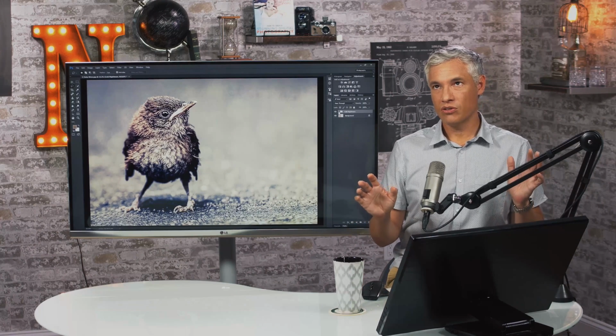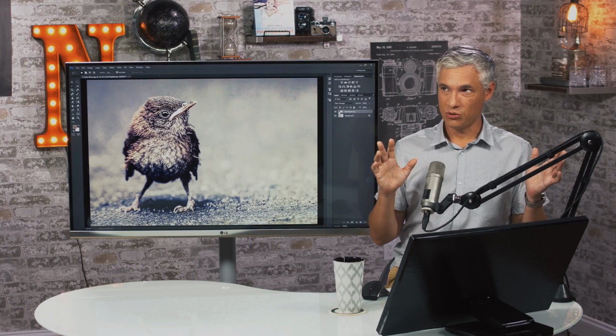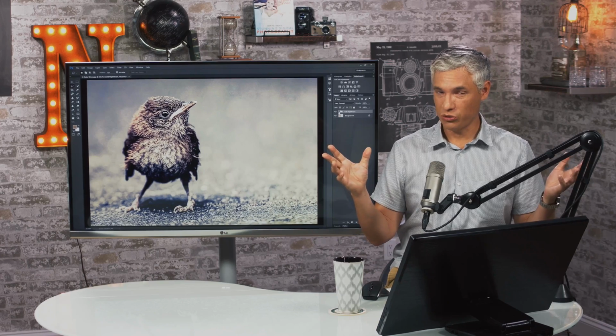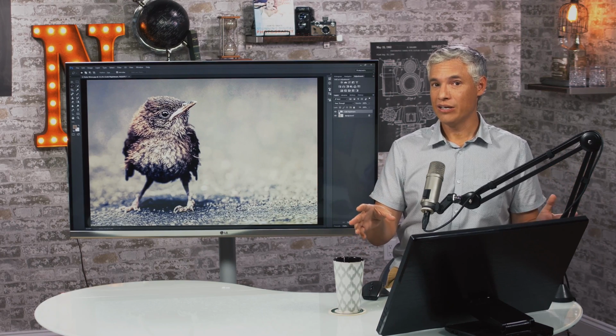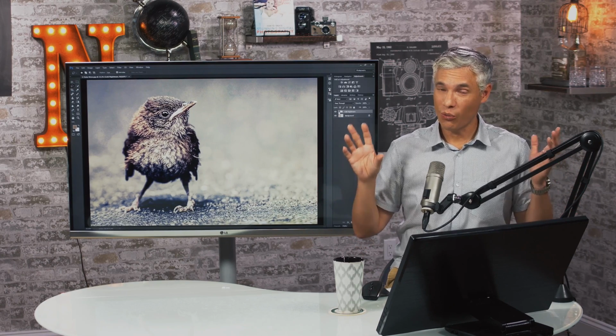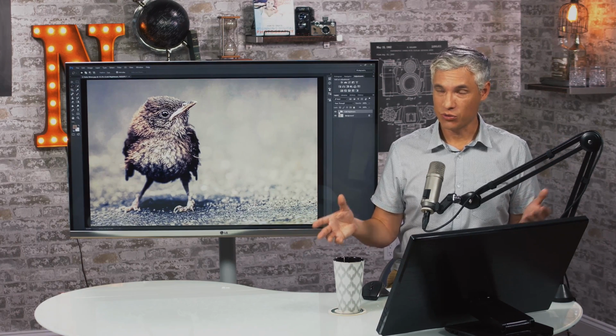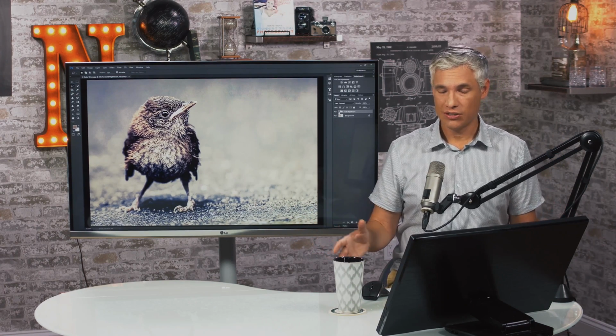So downloading actions is actually a great way to learn Photoshop, because people will kind of make these cool special effects. And if you see one you like, you can dig through it and see exactly what about that action it is that's creating the effect that you like. It's really nice that you can kind of step through it and see what's going on.